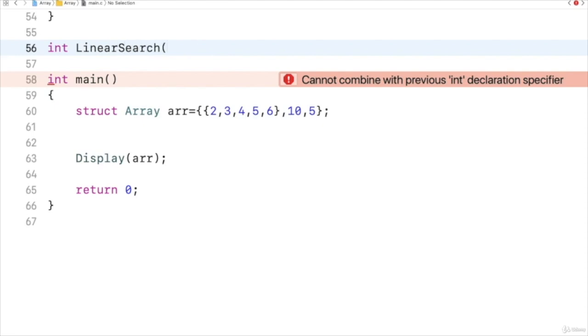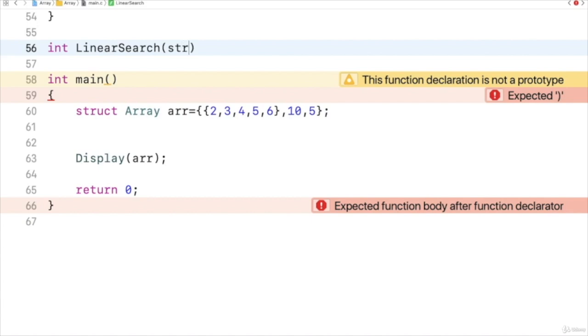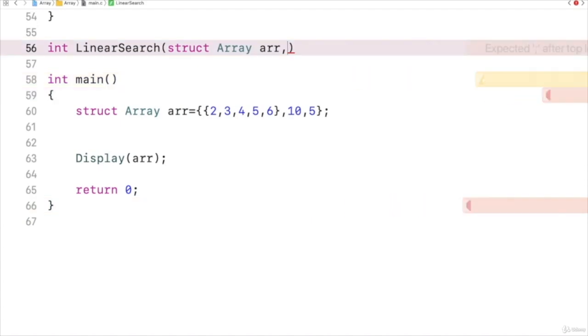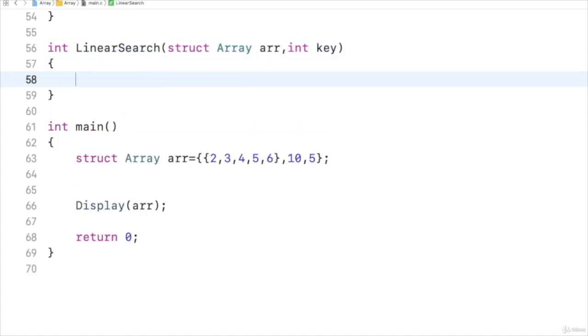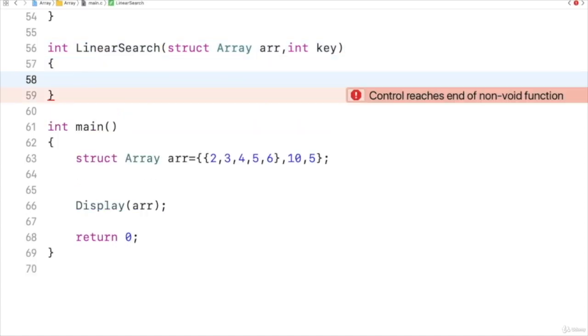It should take an array. So struct array ARR. See, I'm not passing it by address because just by value is enough, because it has to only search for the value. Then the key that we want to search. That's all. Now the program is very simple.